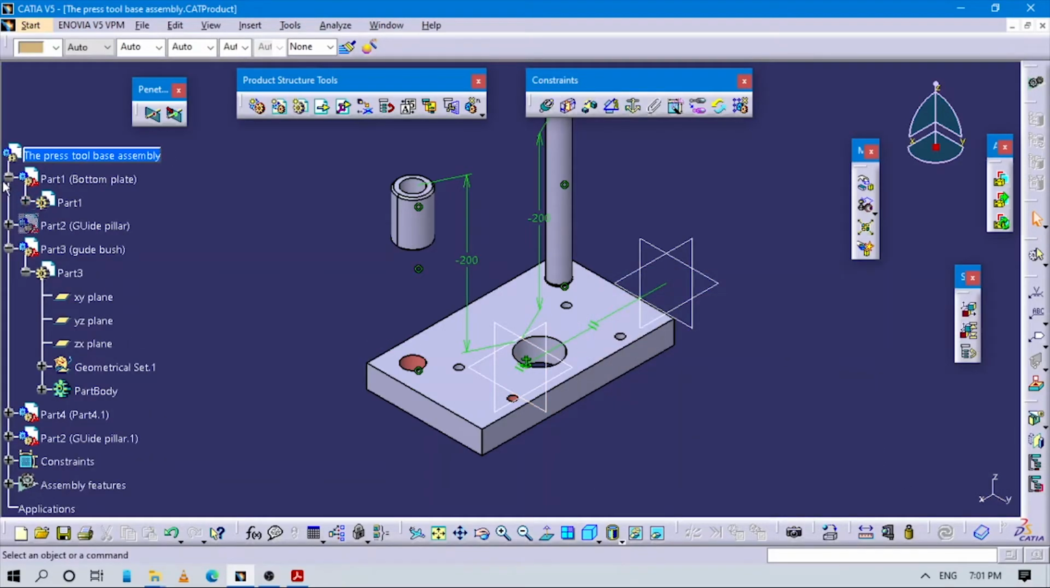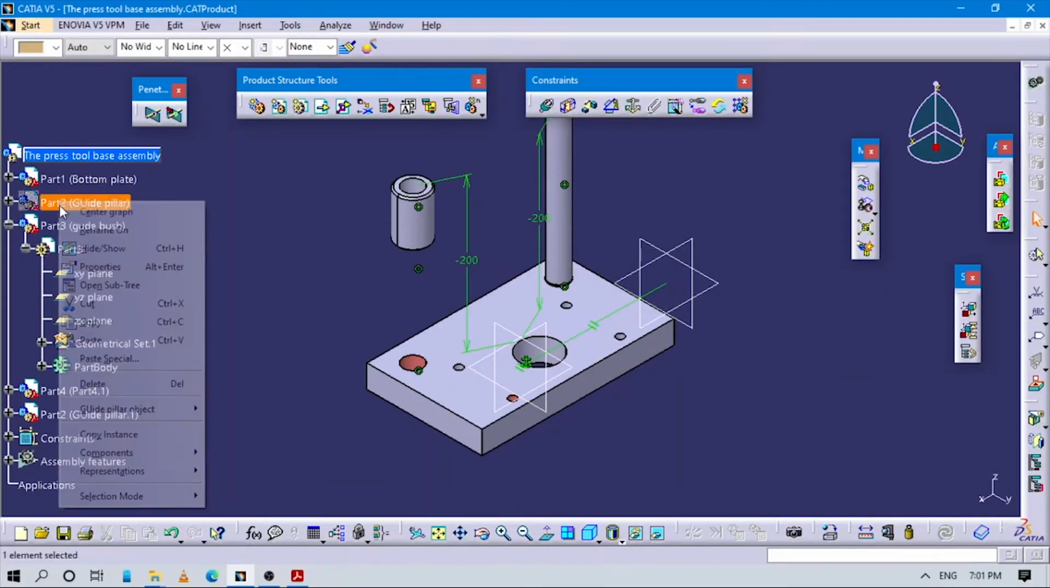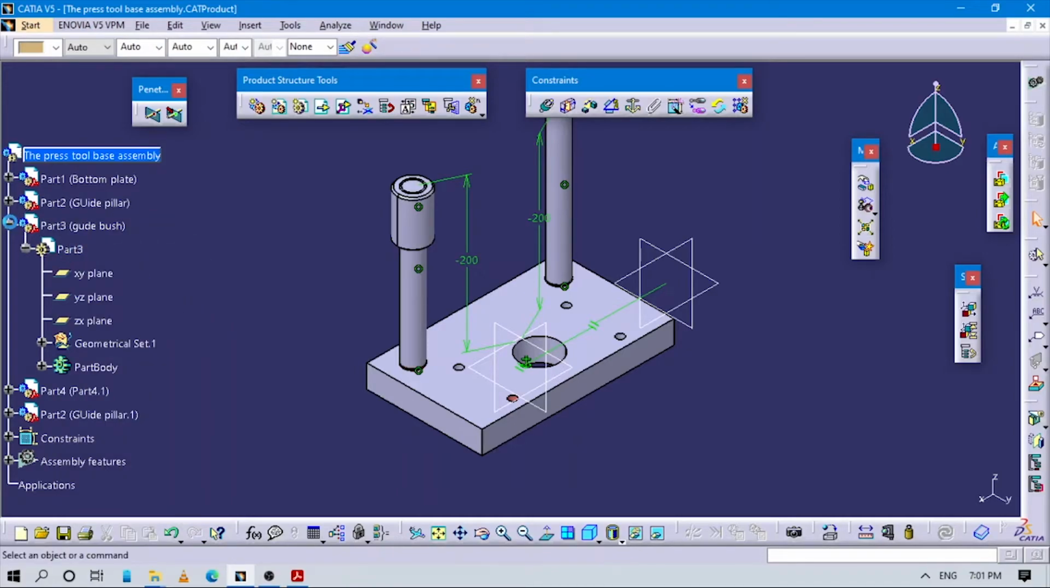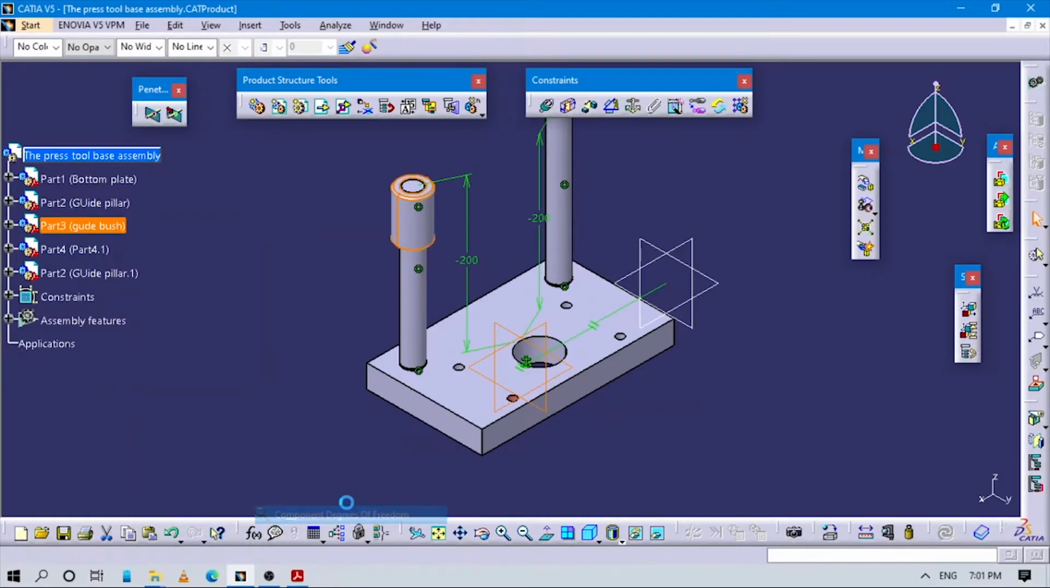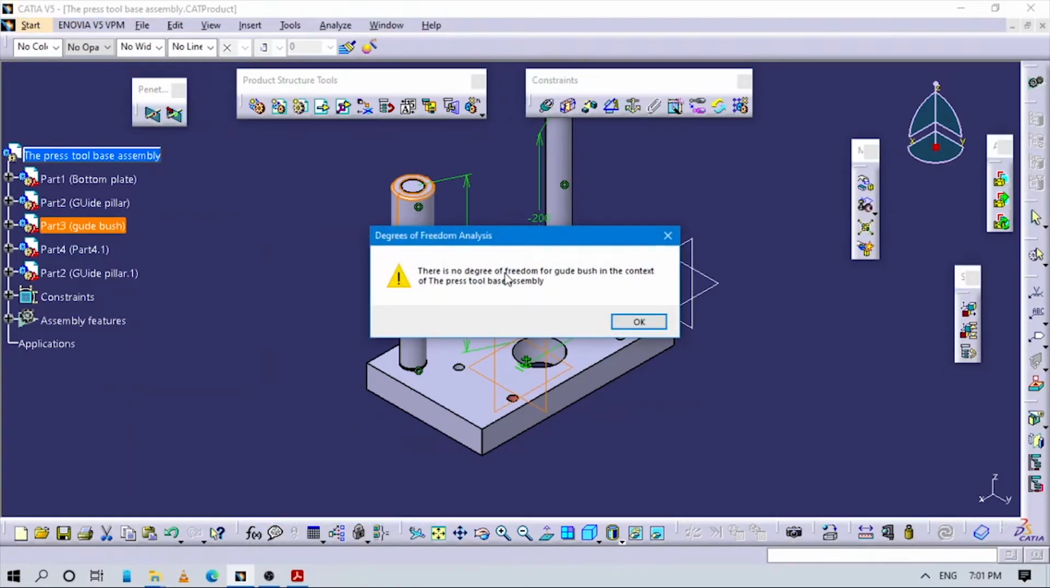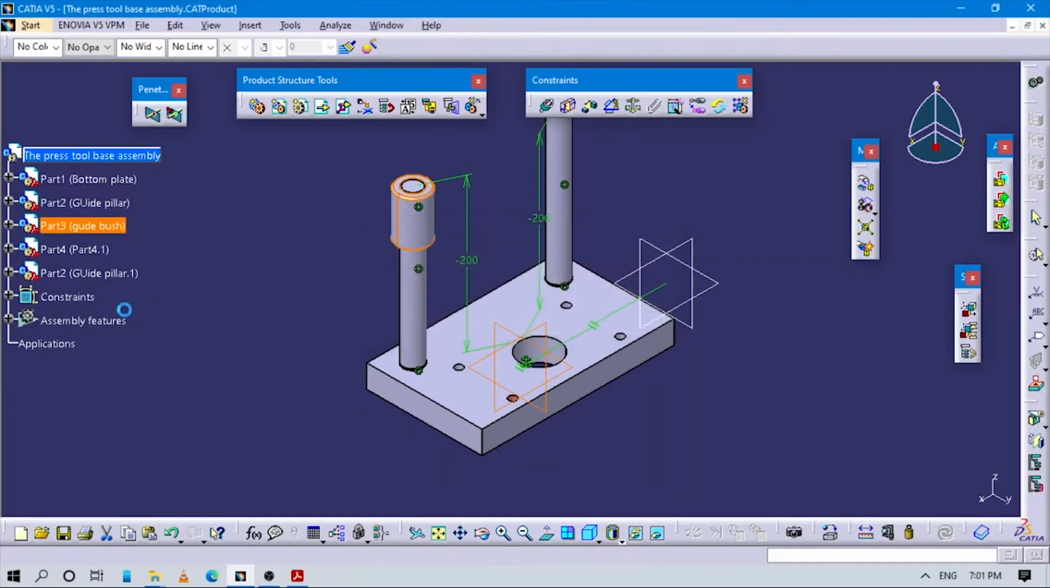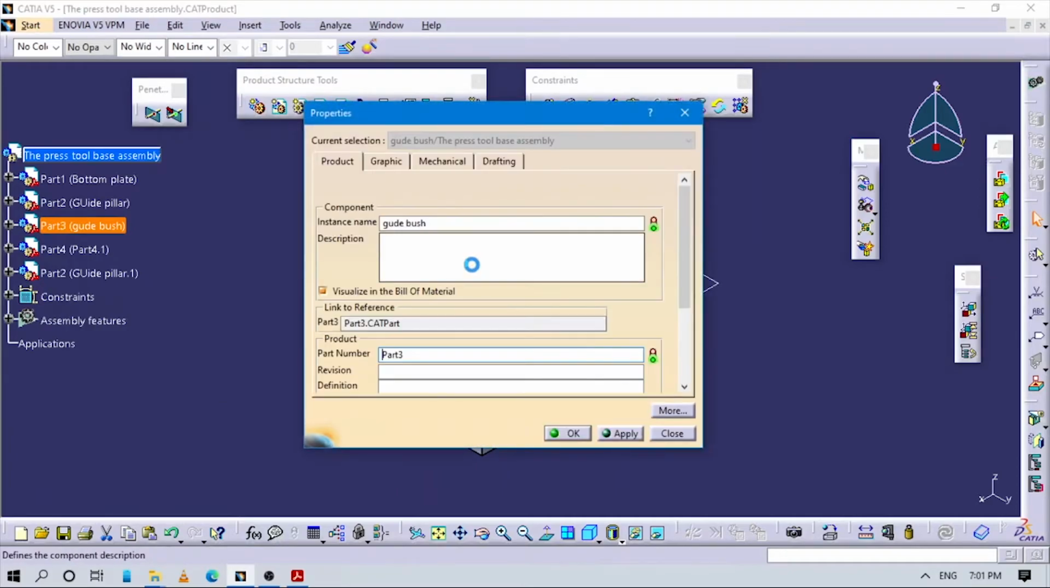Now you can check how much degrees of freedom for this part guide bush. So right click to this, go to here, component degrees of freedom, and now you can see the warning is coming. Is degrees of freedom analysis. There is no degrees of freedom for guide bush. So some name is different maybe given here. So no problem. Just change the name here.